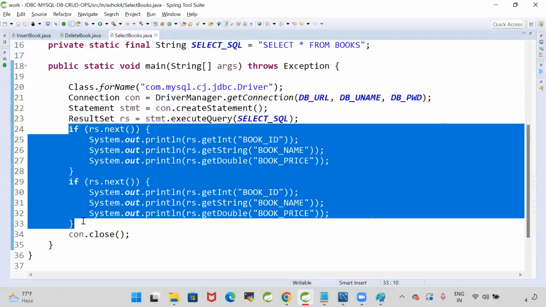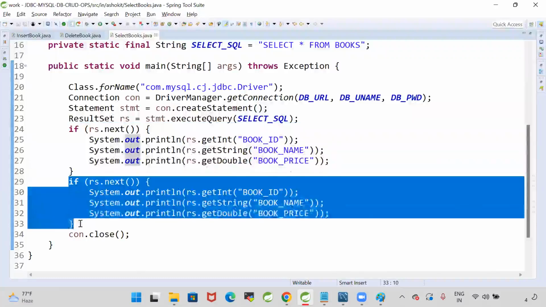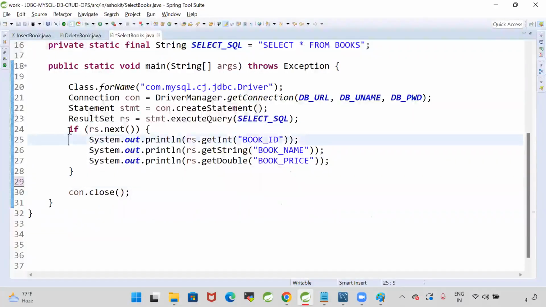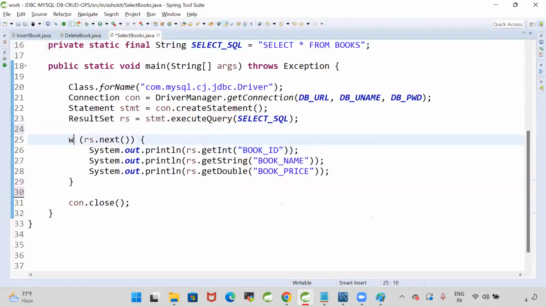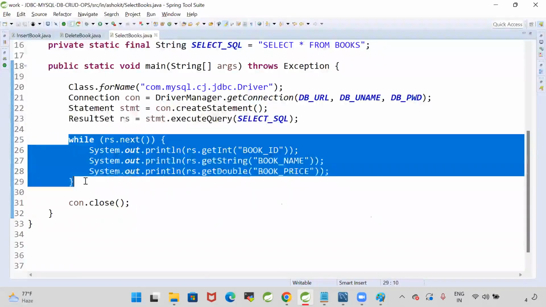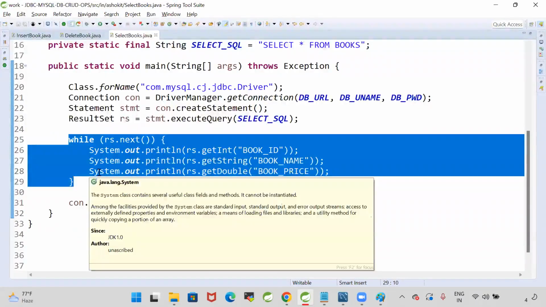100 times you are going to write that logic. Is it recommended? No. Then how to avoid this problem? By using loop. Now I am going to remove this. Here, instead of if condition, I'm going to write while condition. While, what is the meaning of while? Loop. That logic will execute multiple times.